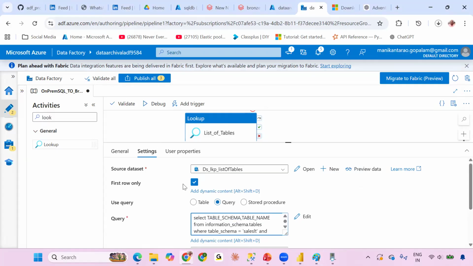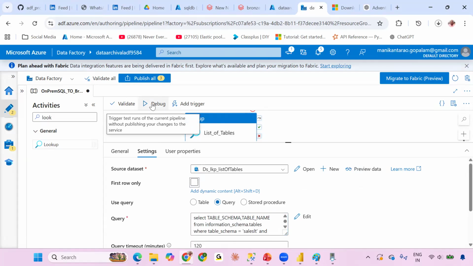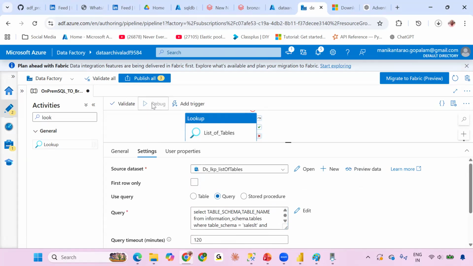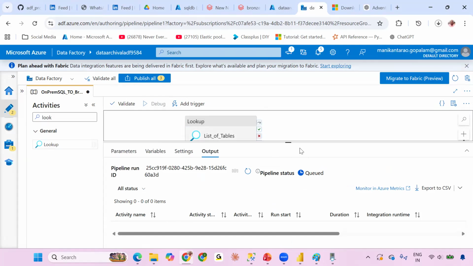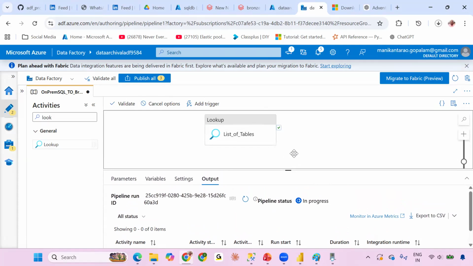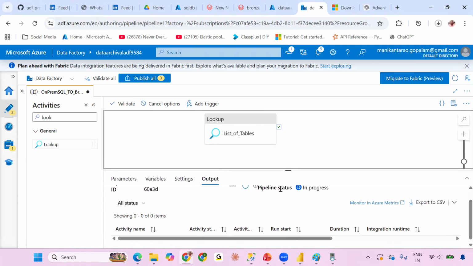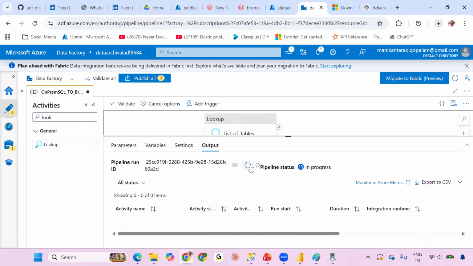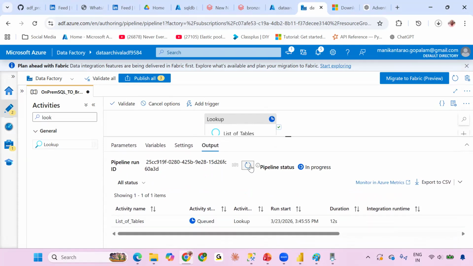Now for the first row, unselect the checkbox. Just debug. Then what will happen? The lookup activity will execute whatever query you have written. The query will execute, then you will get the output. Here we should expect the output: the list of the tables with respect to schema. You will get it.